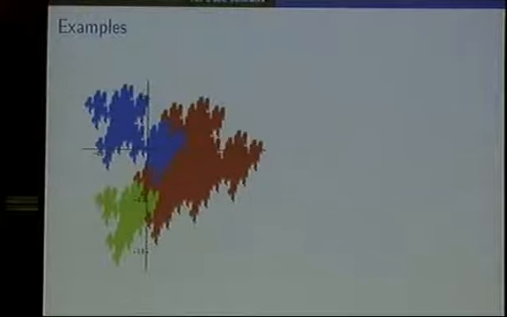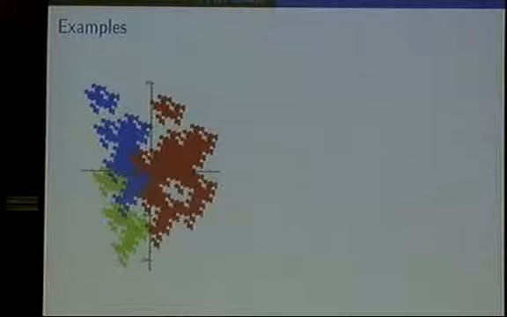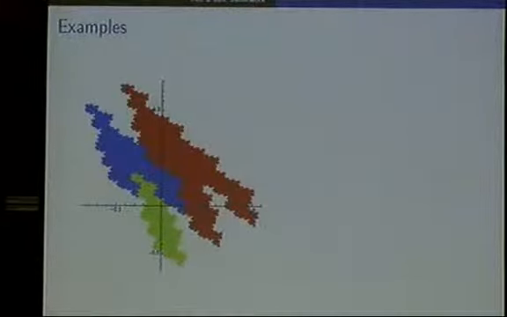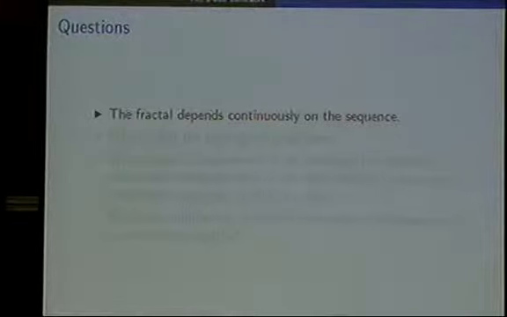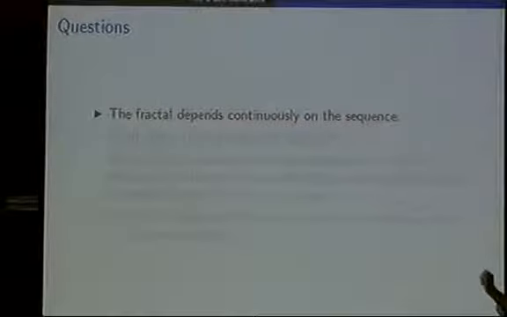This is 2, 2, 1. This is a random sequence of length 15, and this is another random sequence of the same length. So you see that you get very different properties depending on what you do. Here is another random sequence. By construction, by the theorem I gave, these sets are not really fractals. It's the boundary which is fractal.